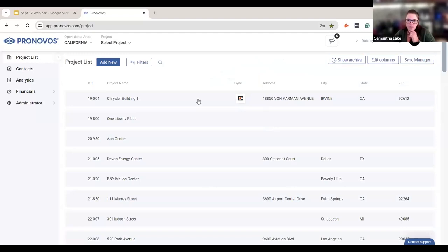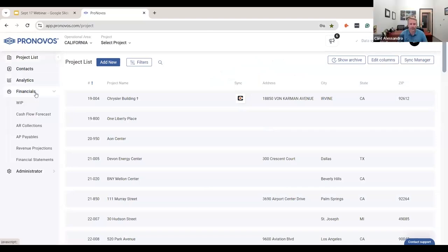And so, Clint, I'm going to control the mouse and I want you to tell me where to go and what you want to share with those watching and how you're using this tool from a leadership perspective. Well, if we want to talk about how I have taught the project managers to use the tool, first we start off by clicking on the financials section and going to the WIP. Okay.